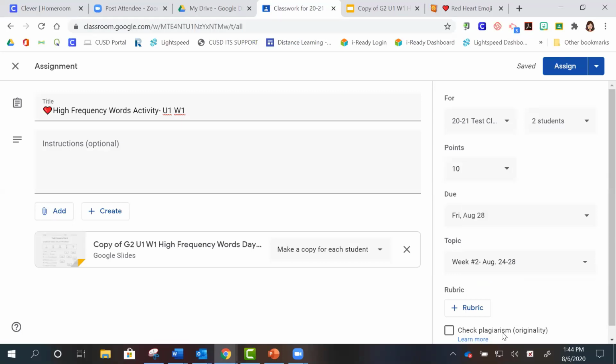Down here, check for plagiarism. This is really important for teachers that are at the higher level where they have students that are writing papers. You're only allowed to have this plagiarism checked on 3 assignments at a time. I'm not going to go into great detail, but if you want to learn more about that tool, it's awesome. You can click that learn more.